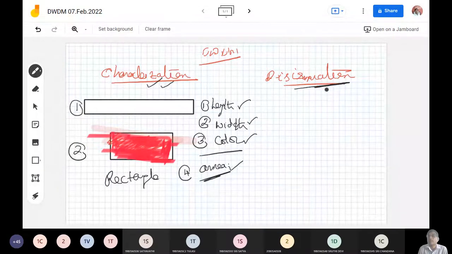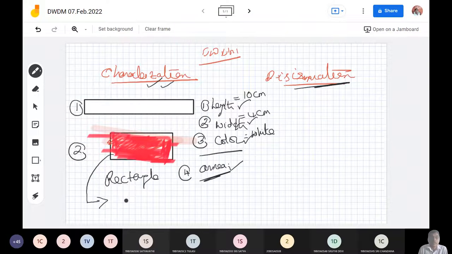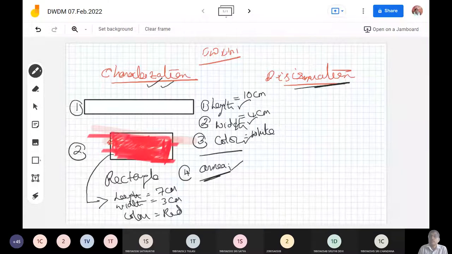Then what is discrimination? In this case, I can say length is equal to 10 centimeters. Here width is equal to 4 centimeters. And color is, I can say, white. But now if I take the second rectangle, then I say length, we can assume it is some 7 centimeters. Width, I am going to call it 3 centimeters. Then color, it is going to be some red. And in this way, discriminate.